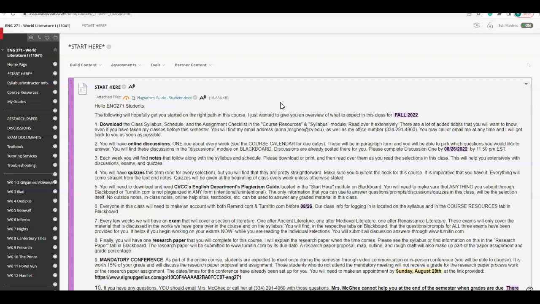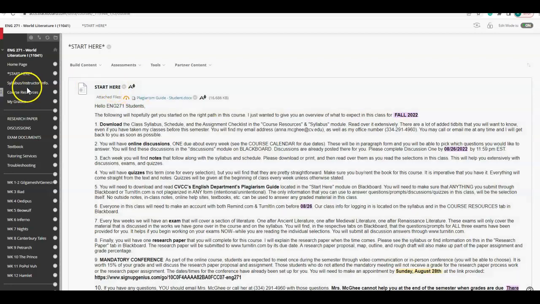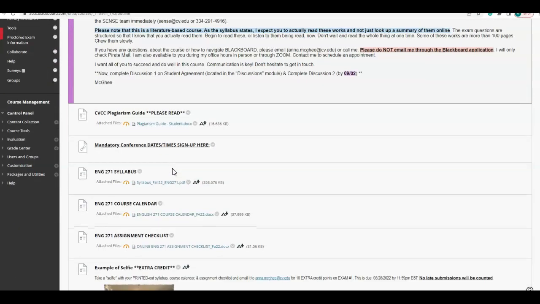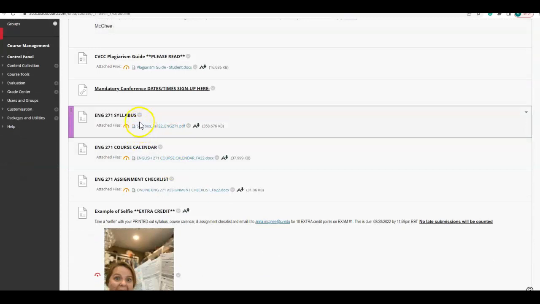The first thing you're going to want to do is download and print the class syllabus, schedule, and the assignment checklist. You can do that from the course resources page, or you can just scroll down here to the bottom and get all three of those things. You want to download and print them. I would not rely on Blackboard. It fails often during the semester, and if you've used it before, you will probably know that.